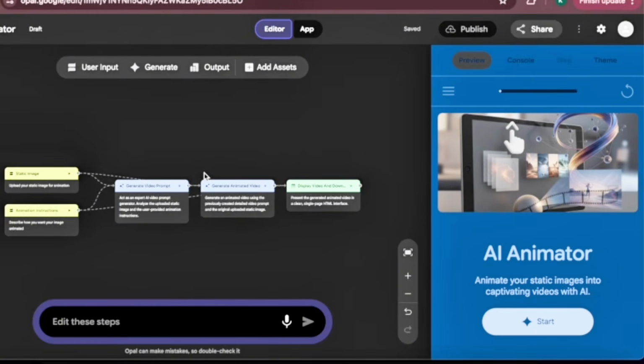Alright guys, so the app has been created successfully. This is the app the AI has created for us. You can see the name of our app is AI Animator. It basically takes your image and animates it. So you can see here, animate your static images into captivating videos with AI.